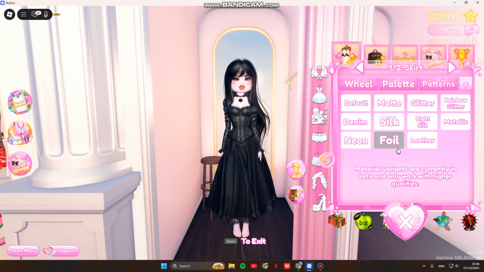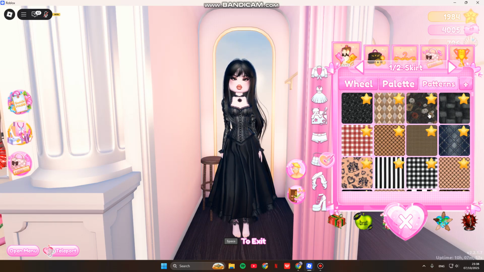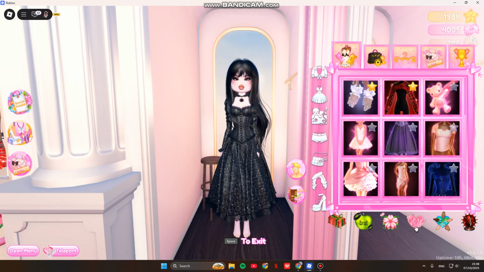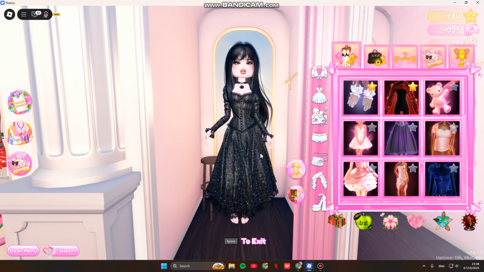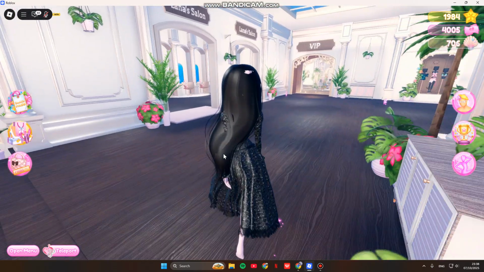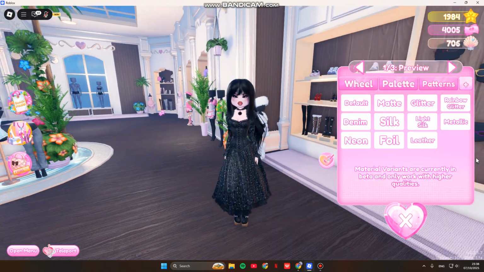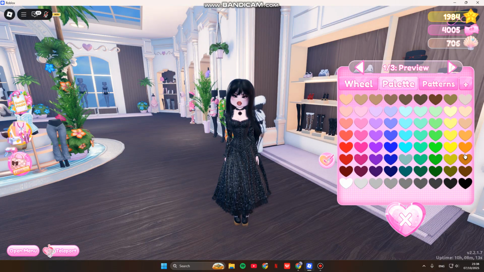Also the skirt. First preview the patterns and the second one leave it as it is. Last one, you can just put on the shoes. So I'm going to use this long boots in here. Change all the color into black.